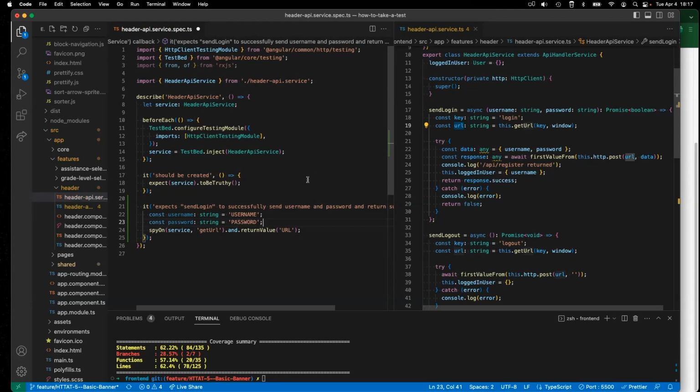Now, I think one of the things I didn't point out was over here, I'm referencing everything that's on this component as this, right? So this.http, where HTTP was brought in the constructor. Over here, we reference it as service, or component if you're testing a component. That's because of how we've set this up to take the actual typed header API service. We inject the test bed header API service onto service. Okay, this is a typical setup.